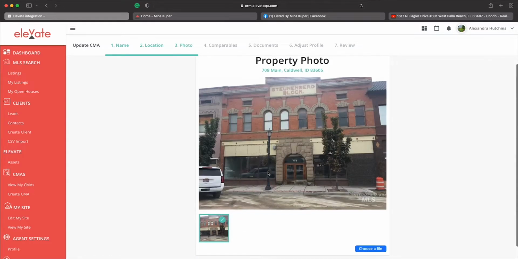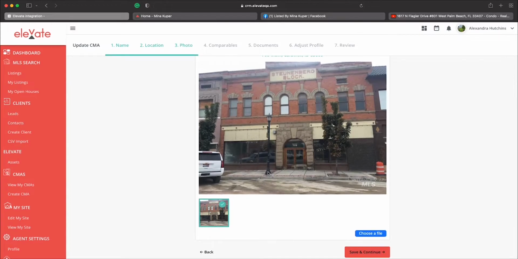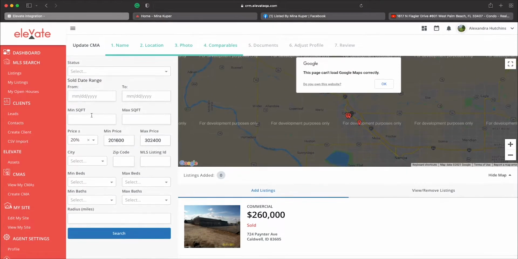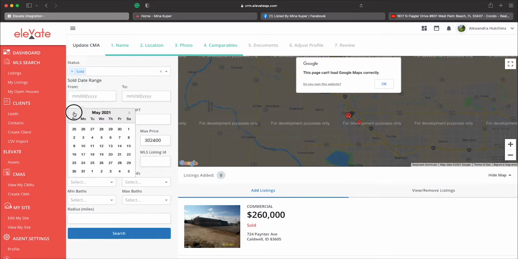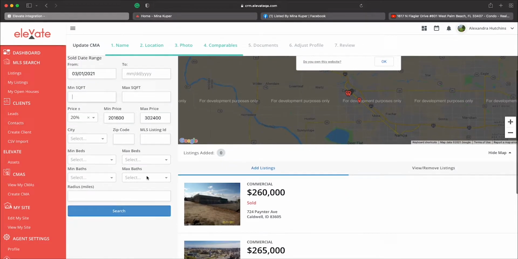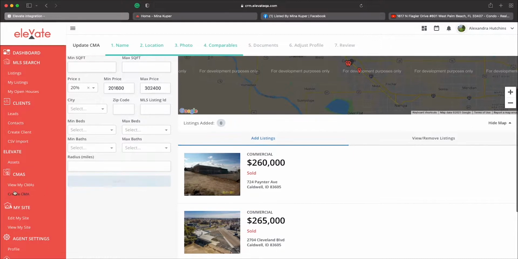We're going to do a CMA for... Okay, so this might not be the best example because it's a commercial building, but that's okay. We can still do it. Okay, so using the CMA creator, you then work through your CMA process. Let's say we want to find solds going back until the beginning of March, and you put in all of your parameters, and then you search.